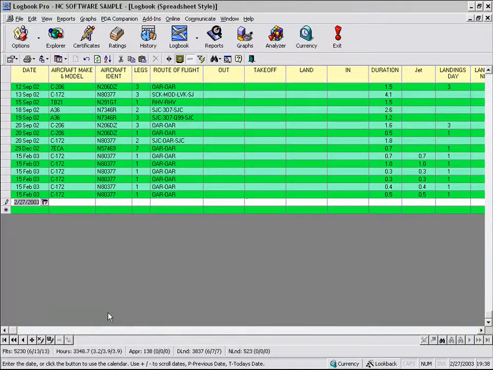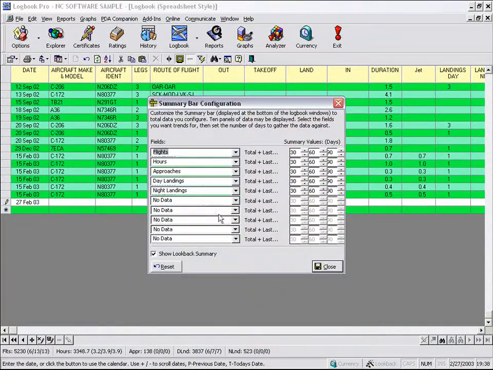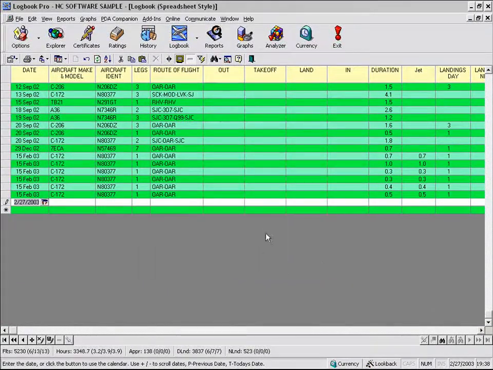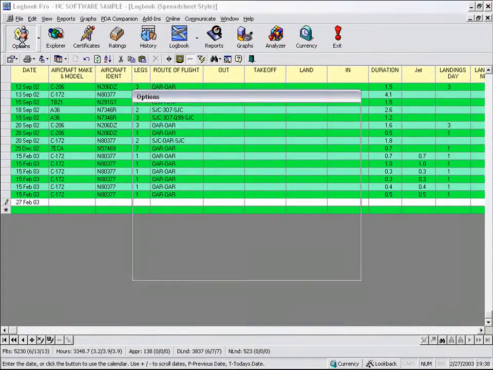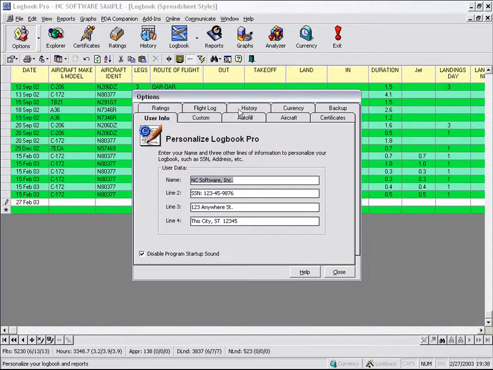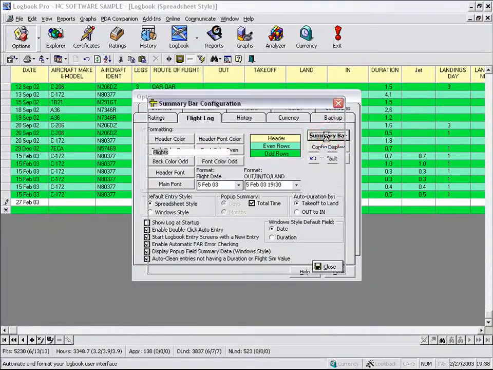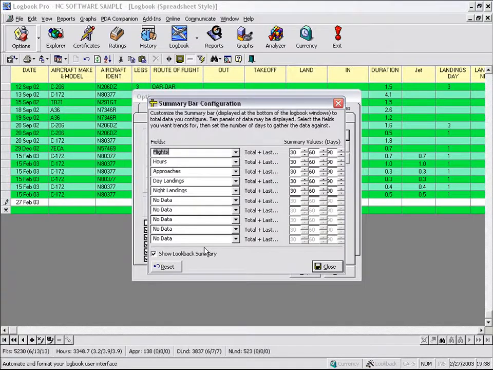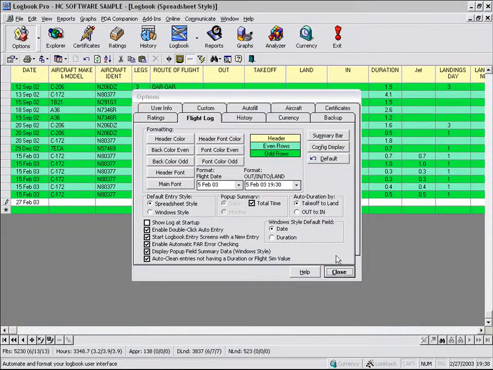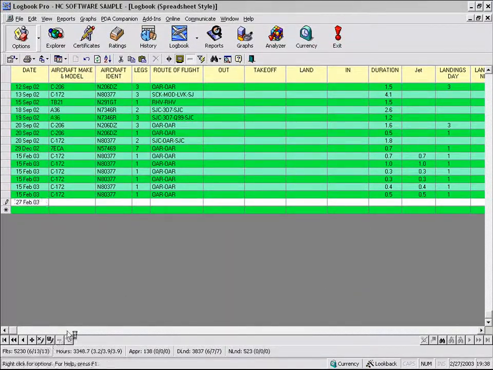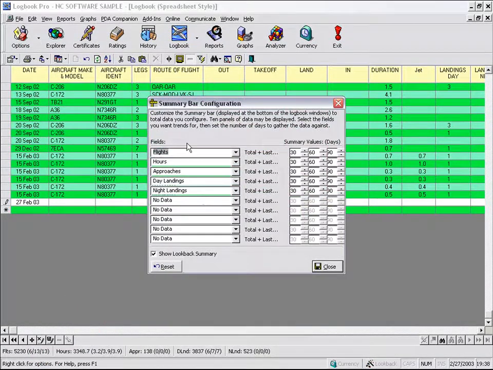Well, let's take a look at configuring the summary bar, which you can get to by clicking the summary bar itself, or you can get into the flight log and then the summary bar window and modify the data in either of these ways to get in. Well, let's go ahead and take a look at modifying the data for the summary bar.